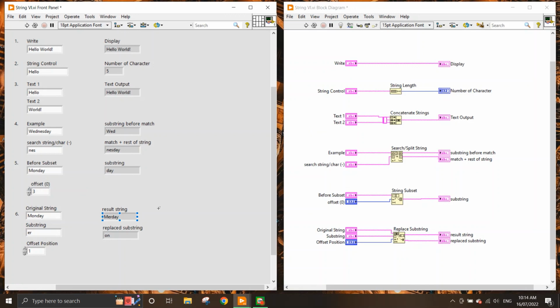So this is one simple example, and pretty much these are the common basic string operations that you often find not only in LabVIEW but also in other programming languages, which you can also do in LabVIEW itself.